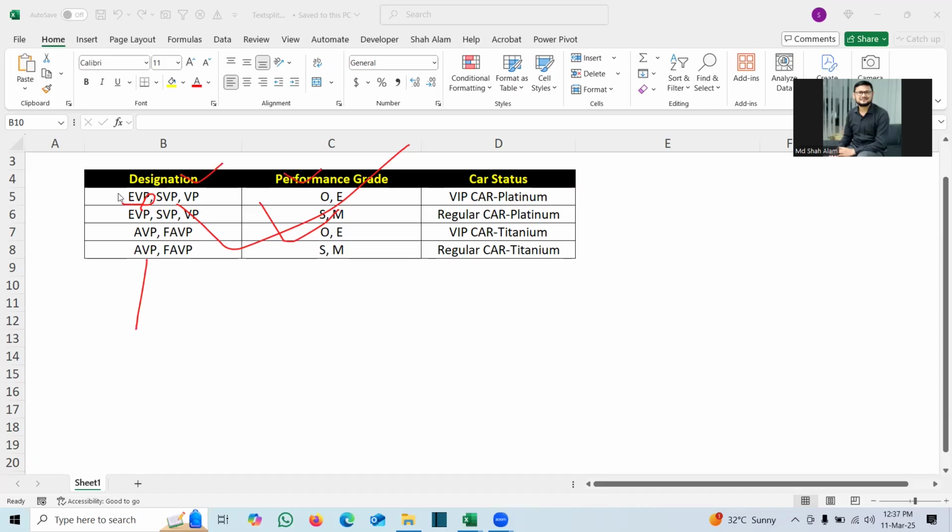If an employee holds the designation EVP or SVP or VP and attained performance grade O or E, he or she will be entitled to VP car platinum, and the process will apply to the other designation and performance grade accordingly. The new structure table will be like this.